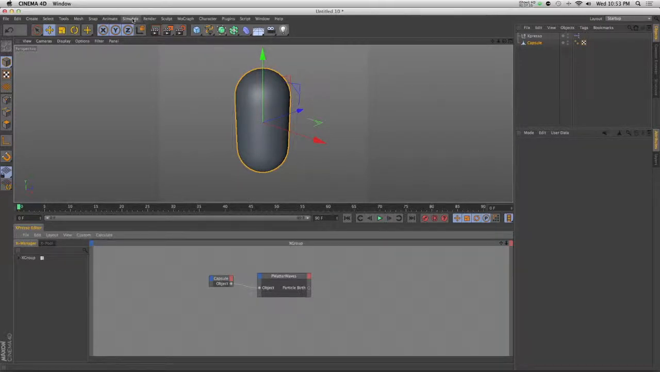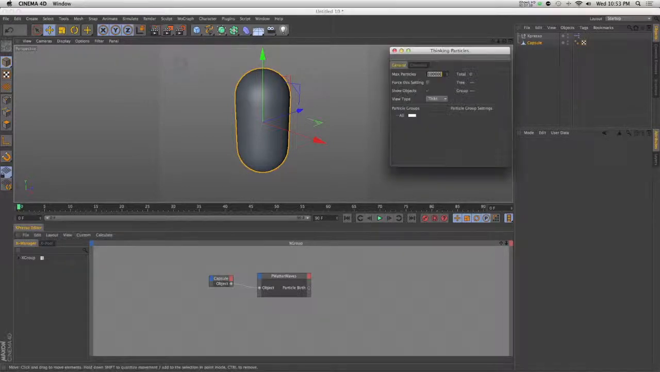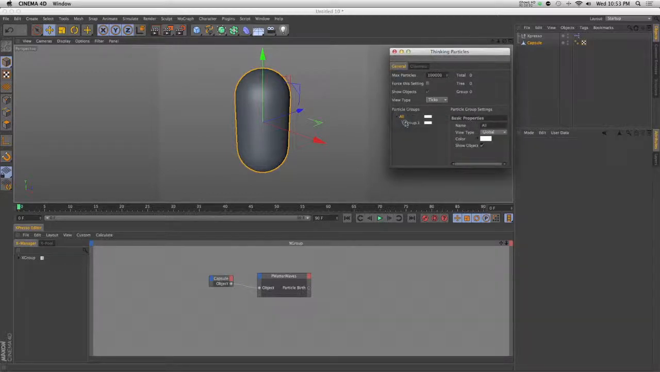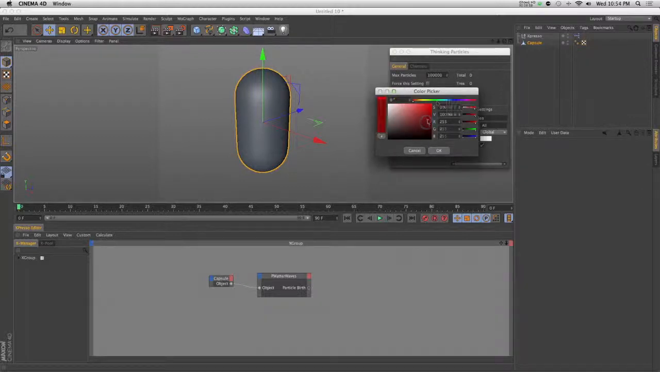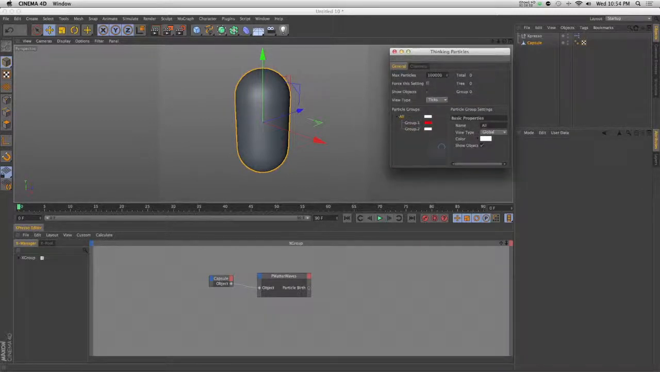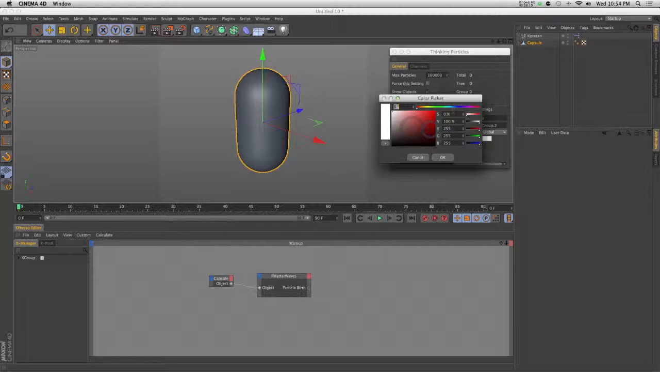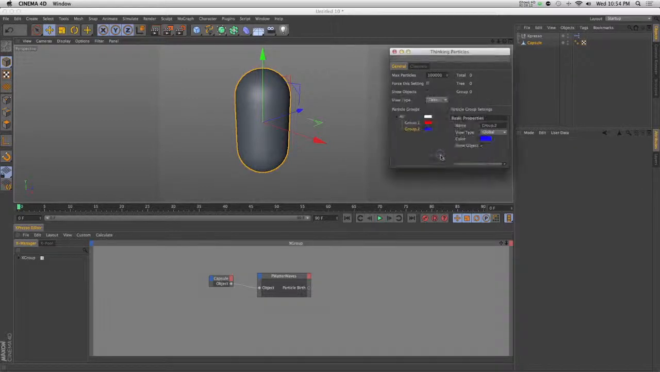So to do that, we're going to go to Simulate tab, Thinking Particles, Particle Settings. And we're going to quickly just right click on all, add. And the first one, we're going to leave it red, and particle group 2, blue. So particle group 1 is going to be our first.